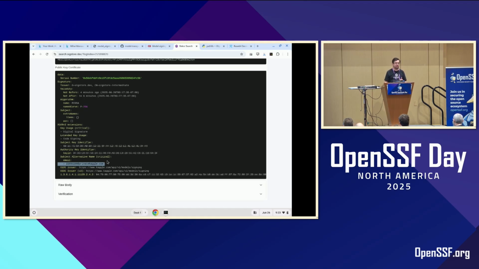So that's why the transparency log is really important, because you can monitor all the signatures for the same name or all the signing events under your name. You can monitor either of those.